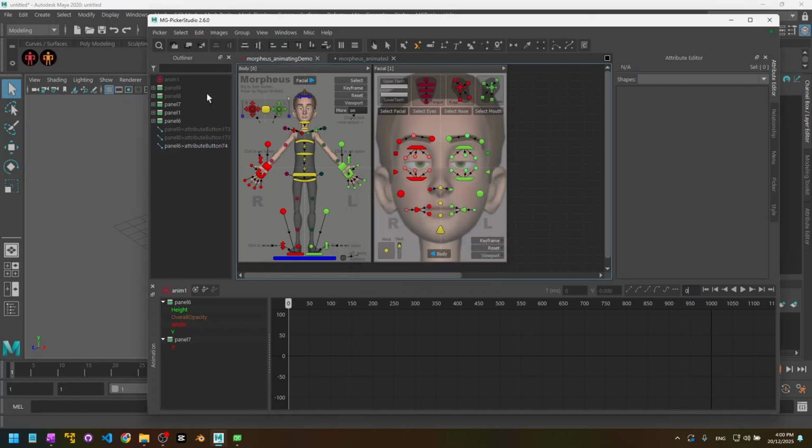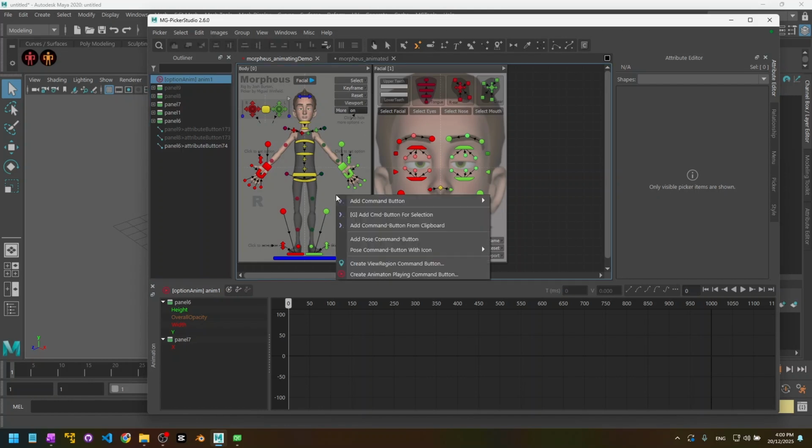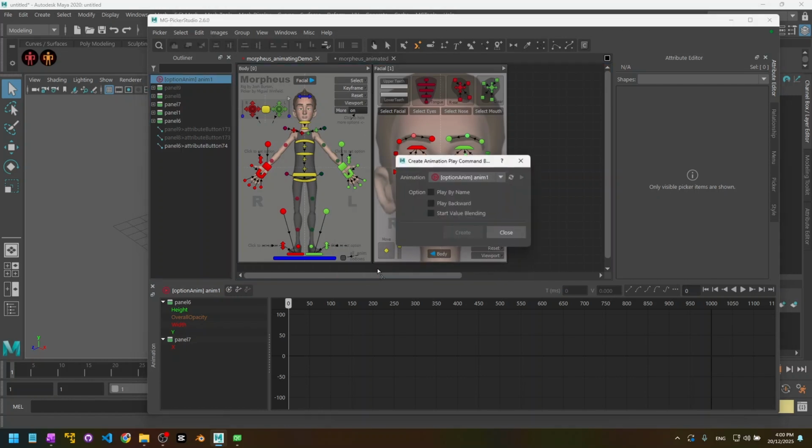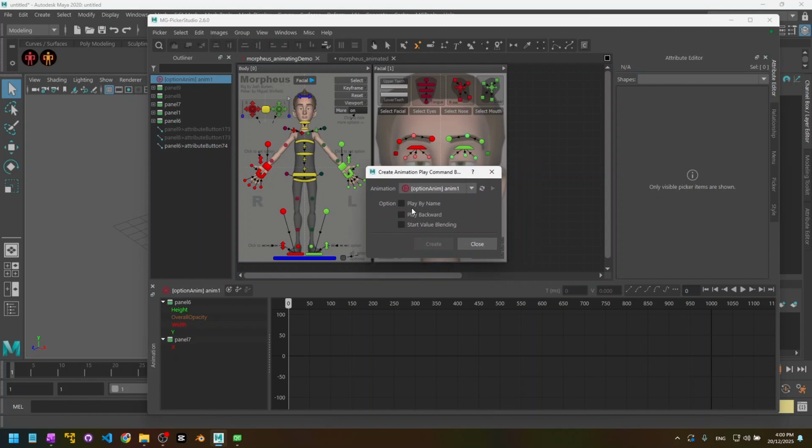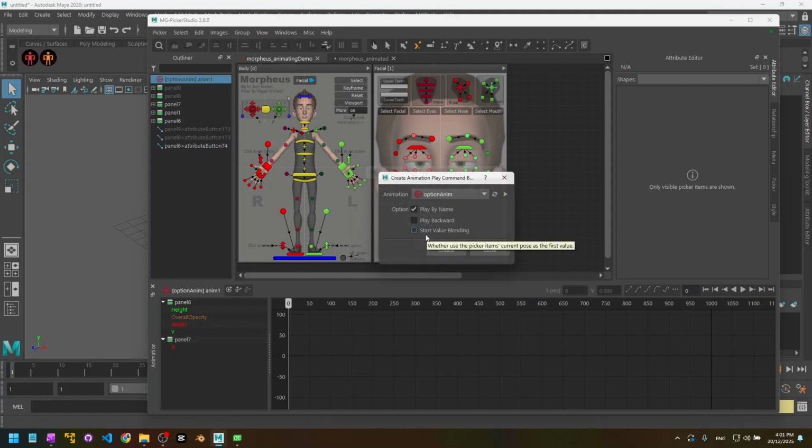But before that, I would like to rename my animation item, for example, option anim. And then I go back and create this command button. And now we can choose play by name. That just makes the code a little bit more readable, because otherwise with animation 1, you don't know what kind of animation it is. Then there's start value blending.